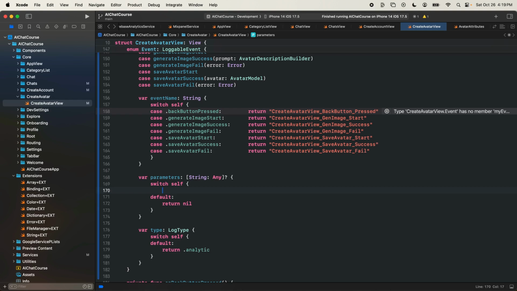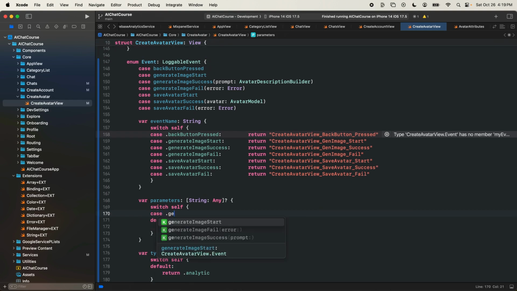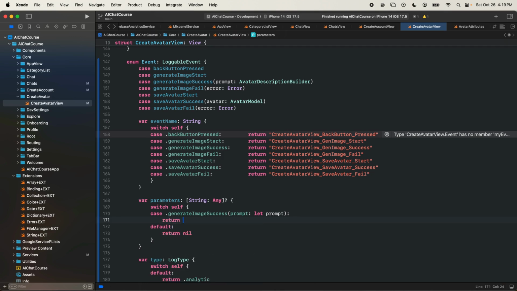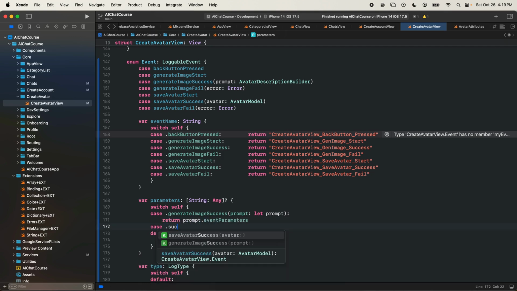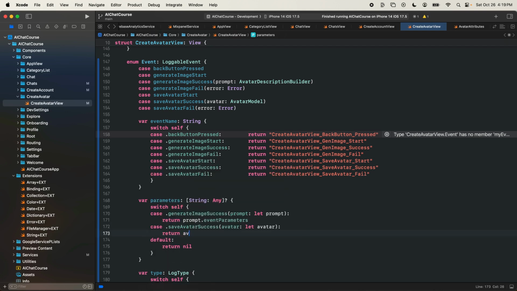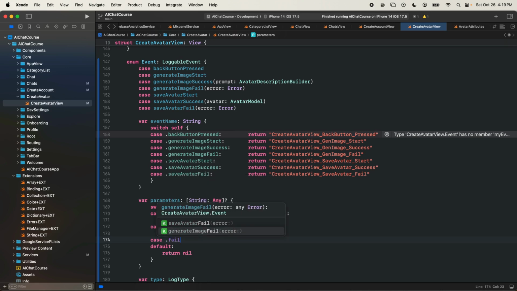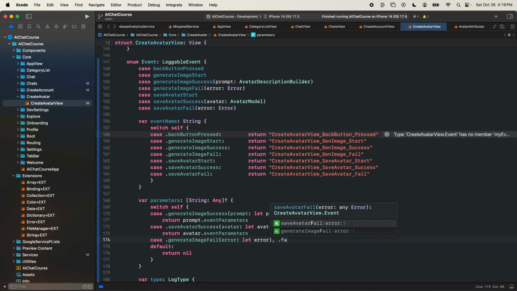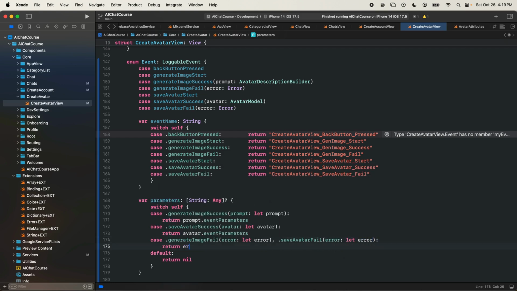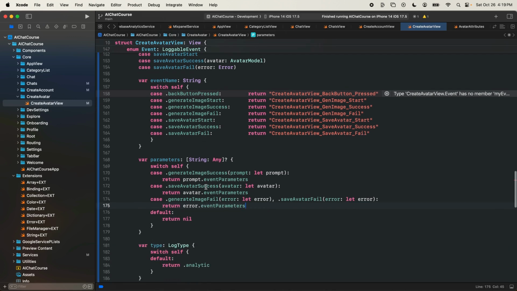Coming down to our code here, let's go ahead and say for the case of Generate Image Success, let prompt and return our new prompt.event parameters. For the success of the avatar, let avatar return avatar.event parameters. For the failure, we have the generate image fail, let error, as well as the failure for the save avatar, let error, return error.event parameters.